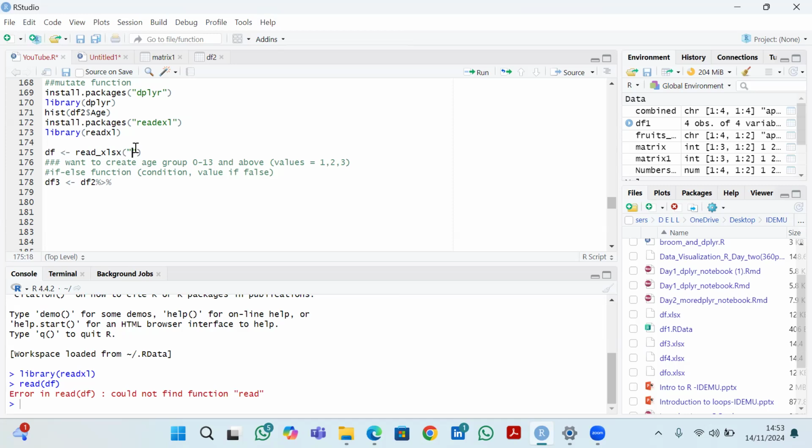Yeah. So inside, write the name of the data set. How did you name it? You named it DF, DF dot xlsx. It is xlsx. Run that.